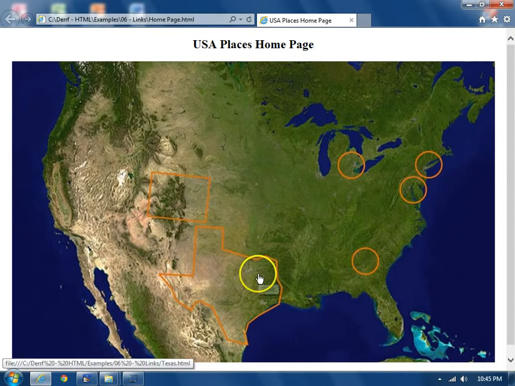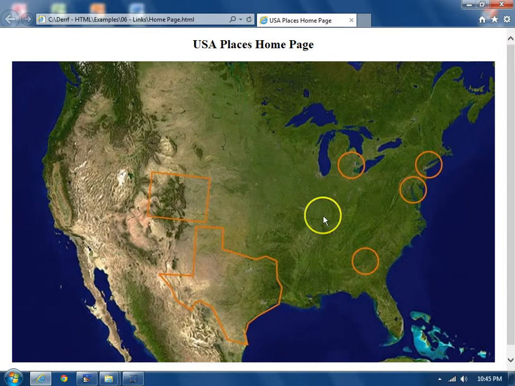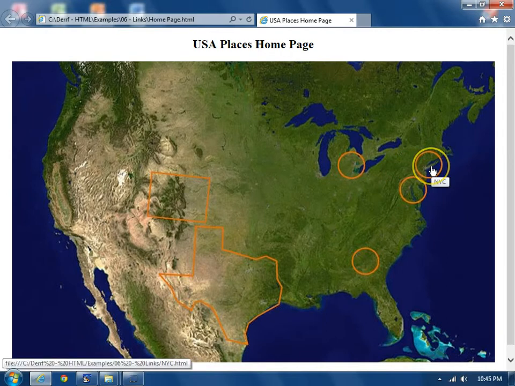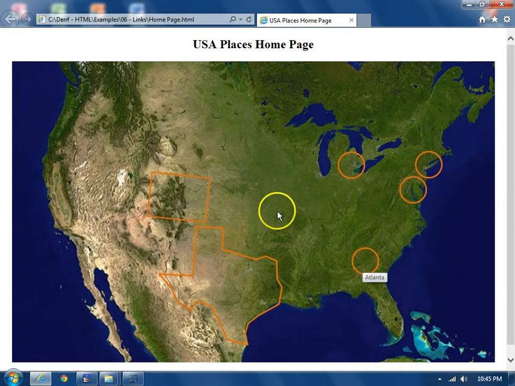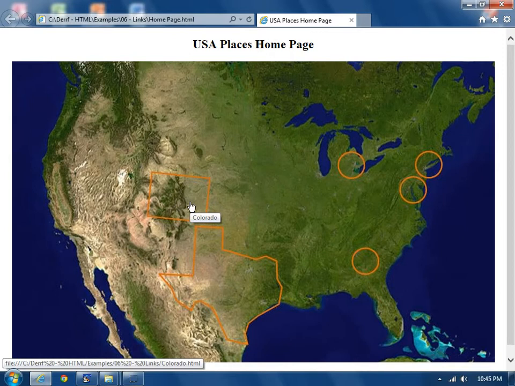This satellite view of the United States has orange hotspots, making it an image map in combination with the HTML code that underlies it. The circles are cities. There's pop-up text giving the name of the city: Detroit, New York City, Washington, D.C., Atlanta. There are 2 states, Texas and Colorado.